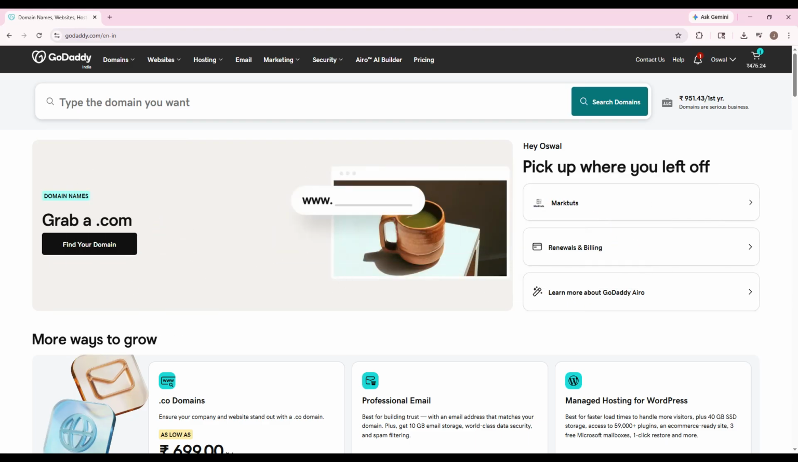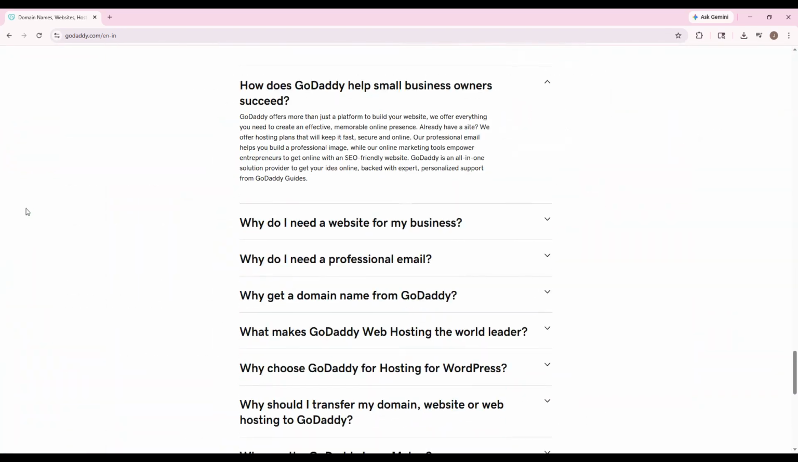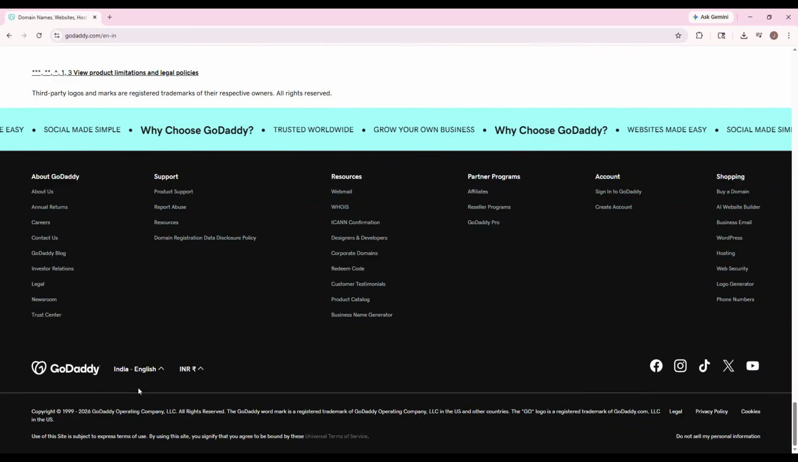First, go to GoDaddy and open the website in your browser. Once the page loads, scroll all the way down to the bottom of the website. GoDaddy usually places its language and country settings in the footer, so this is where you'll find the option you need. Look for the current language or country option and click on it.